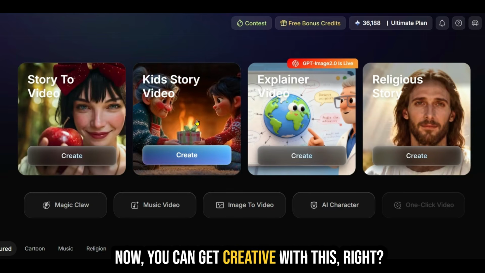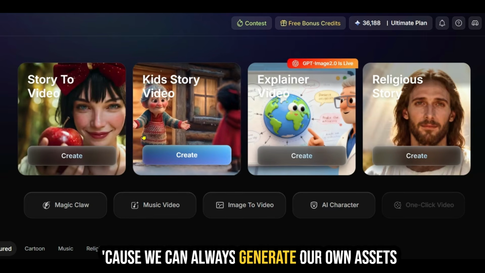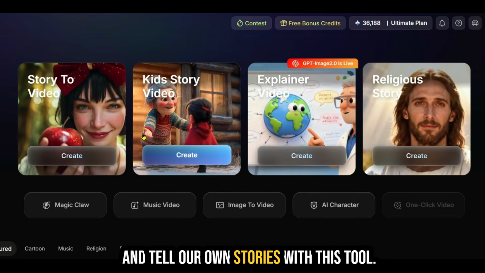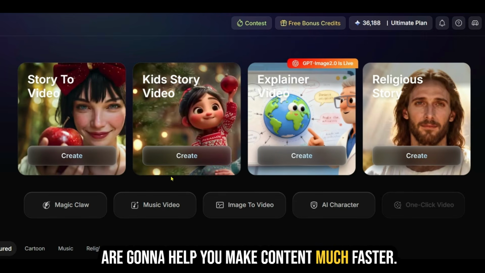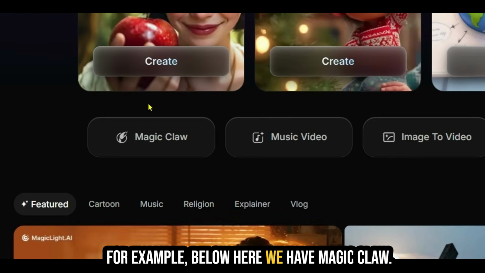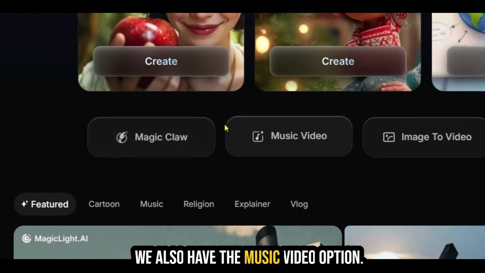Now, you can get creative with this, right? Because we can always generate our own assets and tell our own stories with this tool. And it's packed with so many features that are going to help you make content much faster. For example, below here we have Magic Claw. We also have the music video option.